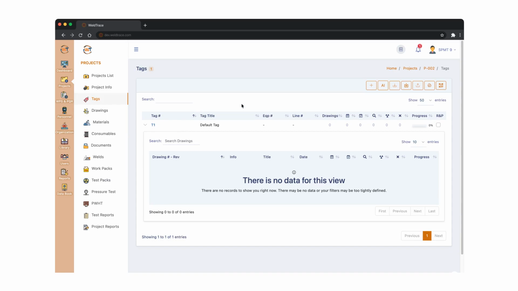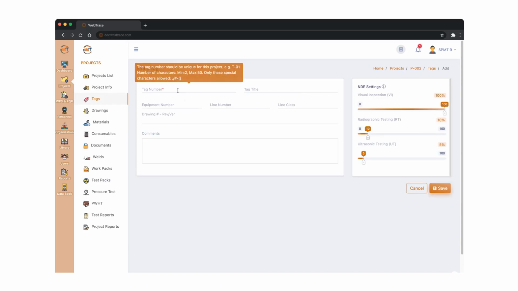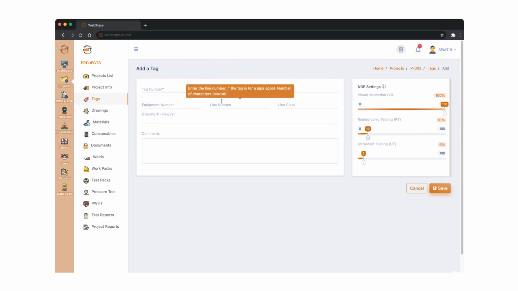So to add a tag, you can click here and add a tag number, a title, an equipment number, line number, and line class. And then you can pick drawings. Because the drawings have not yet been added to the project, you won't be able to pick them now, but you can come back and do that later.